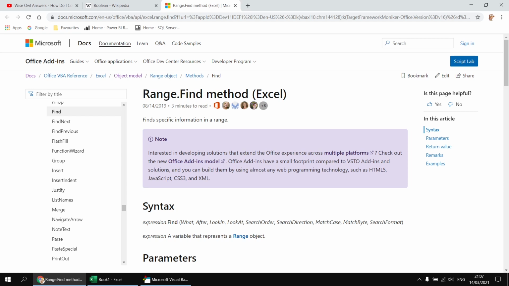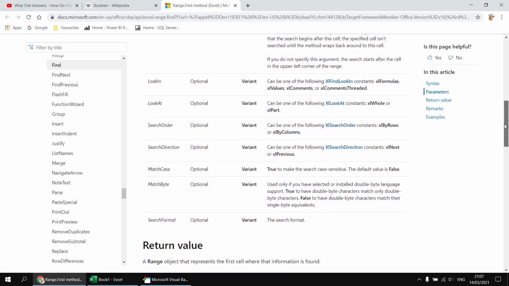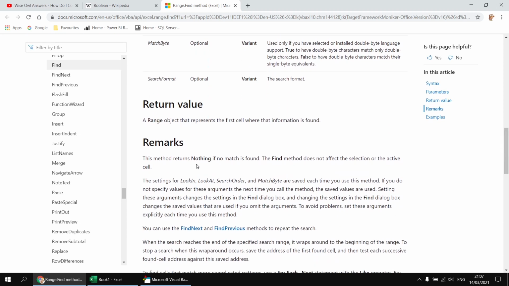That takes me to the range find method, tells me what it does and what type of thing it returns. The interesting part here, if I scroll down far enough, is in the remarks, which says this method returns nothing if no match is found. Now the word nothing there is highlighted in bold. The word nothing is a special keyword in VBA, which represents a reference type which doesn't reference anything.